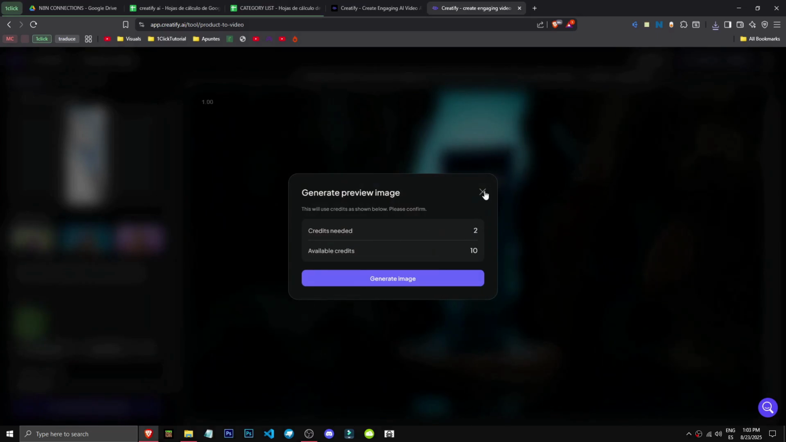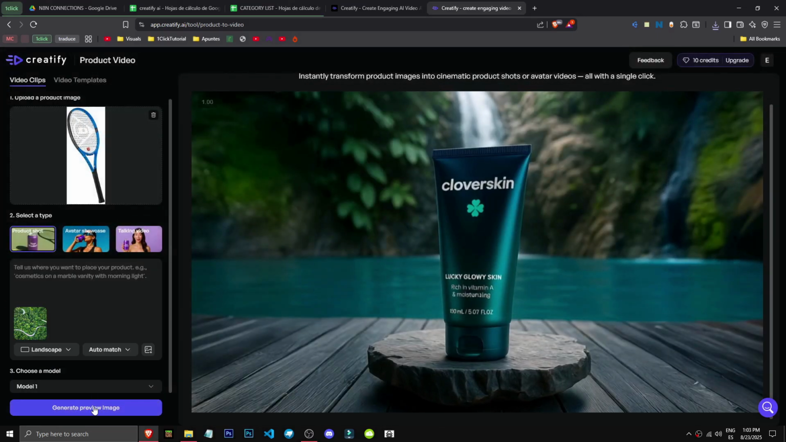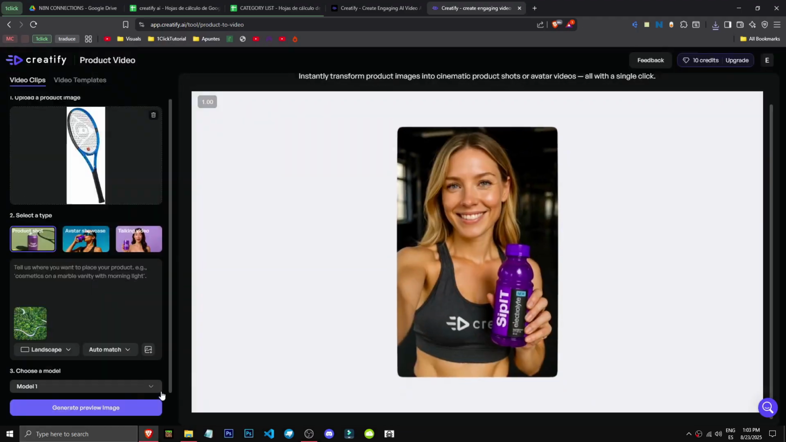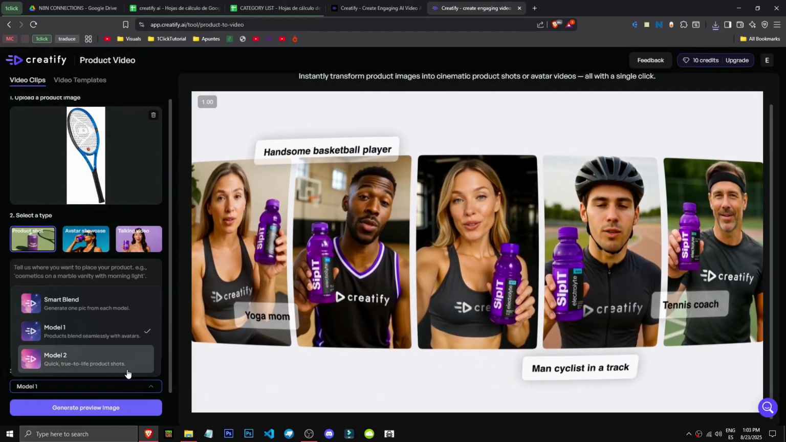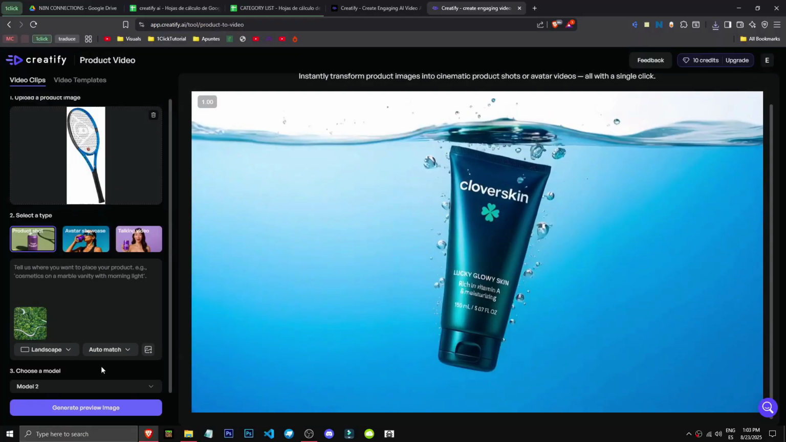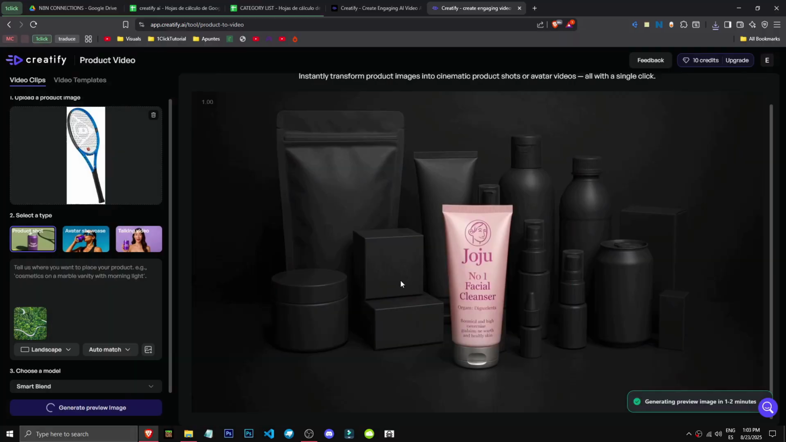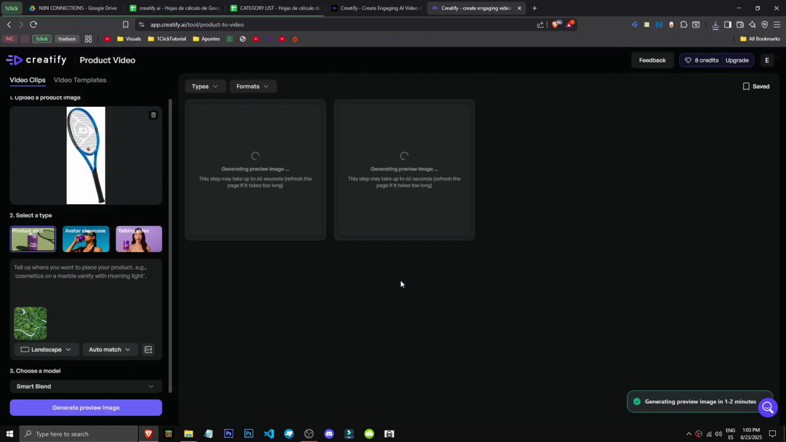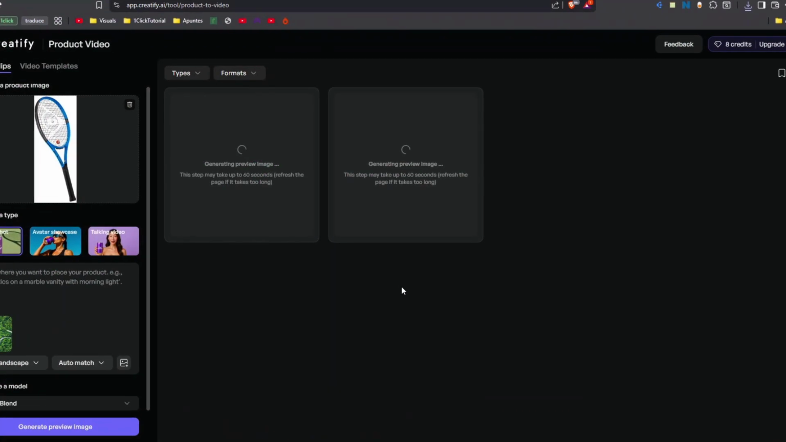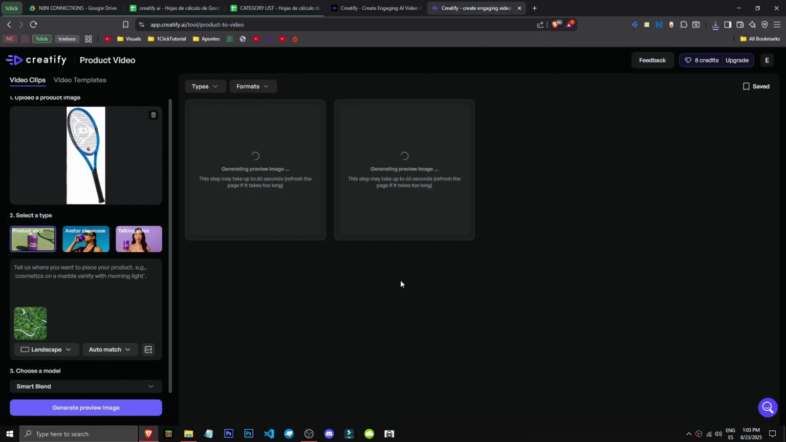Okay, then we'd click to generate an image. Right, as you can see, it shows the credits it'll use. If I choose Model 1, it uses 1 credit, and Model 2, how much does it use? 1 credit too. Okay, let's pick Smart Blend, hit generate, cost 2 credits, click generate image, and it says generating image in 2 seconds. Okay, 2 minutes. So as you can see, again, it takes quite a while. We get 10 free credits just by starting the presentation.